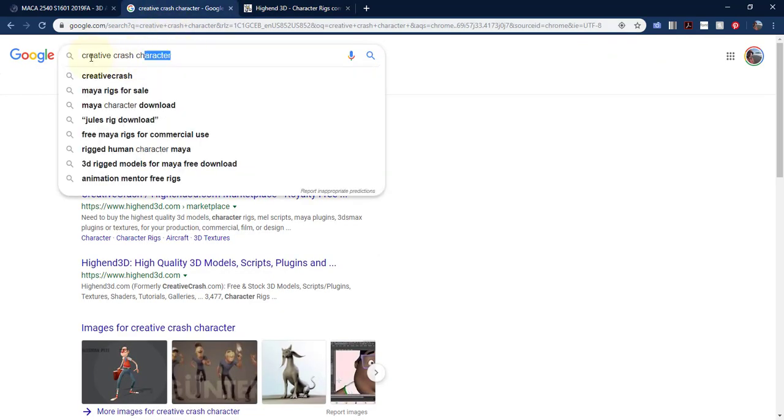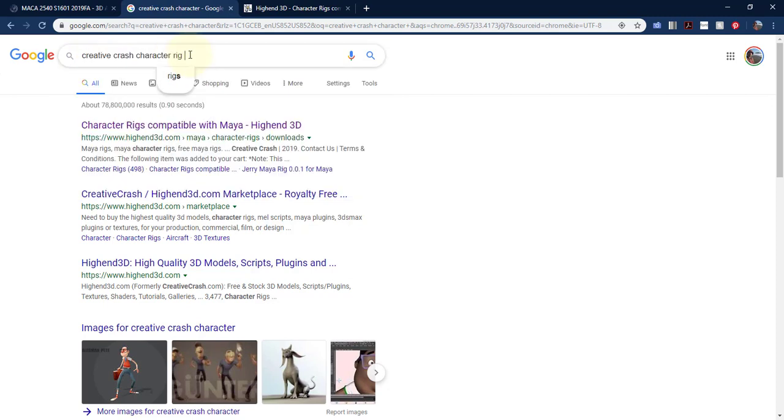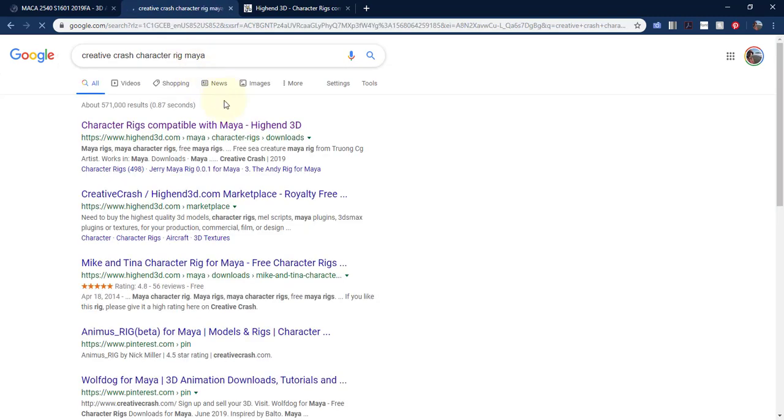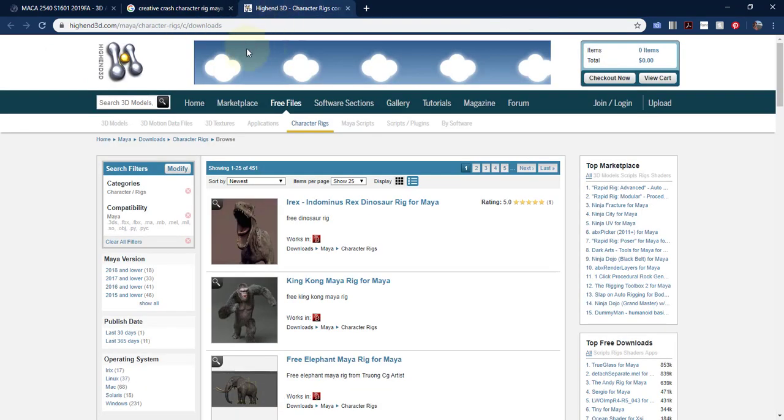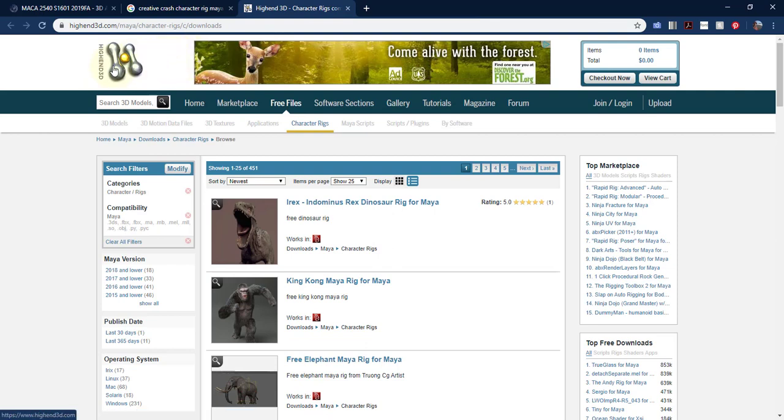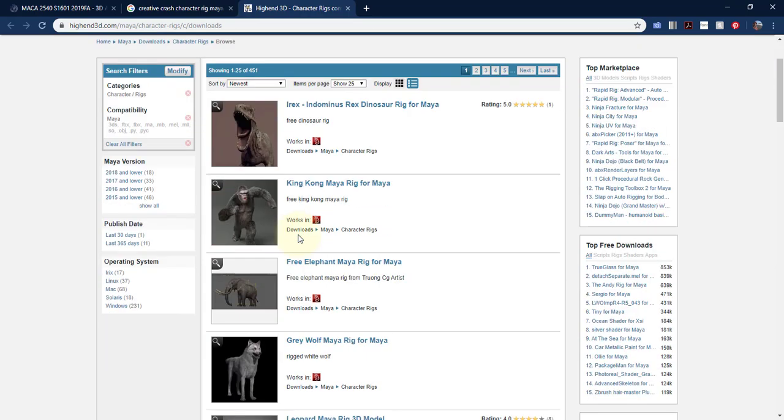So you're going to go to Google and you're going to type in Creative Crash Character Rig Maya. It'll take you to the top one, regardless if you put the Rig Maya in there. And you'll go to this website called High End 3D. You'll create a login for them. It's free. And then you'll go through and you'll find a biped character that you could animate.